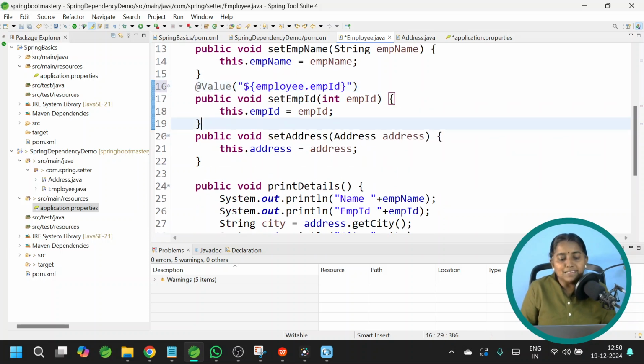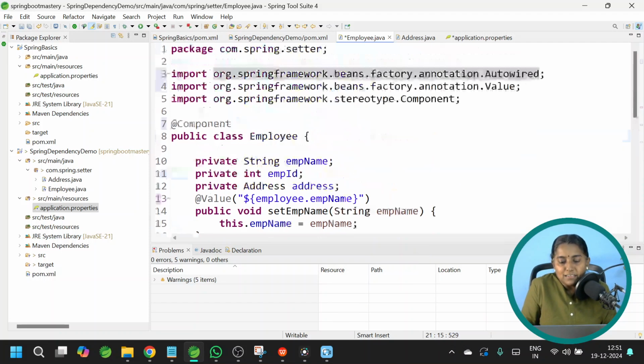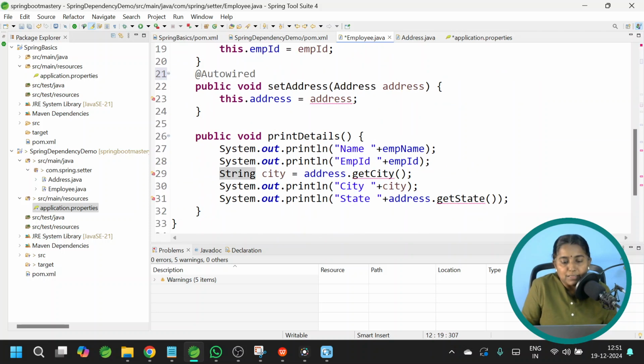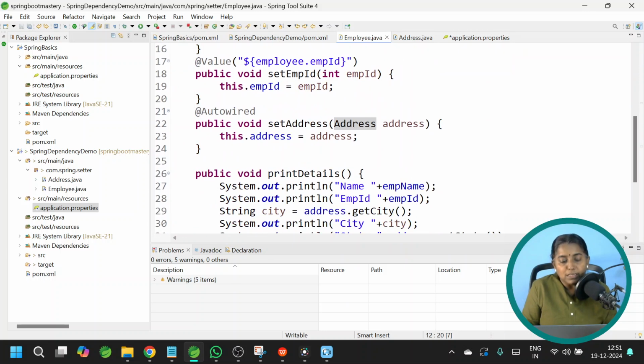Now what about address? Address is an object by itself. It is not a primitive type. Remember, you cannot inject primitive type. You can inject only objects of one class into another class. Now we are injecting address into employee object. So the annotation that I need to use is @Autowired. If this address is of type string, then I cannot use @Autowired annotation. But here it is a class by itself. So we are using @Autowired annotation above the setter method.